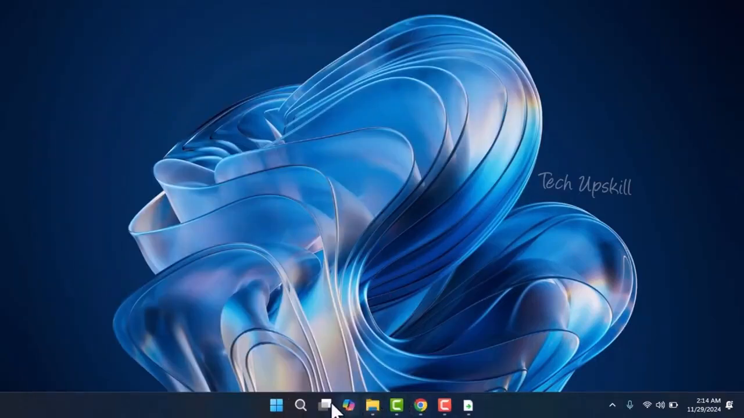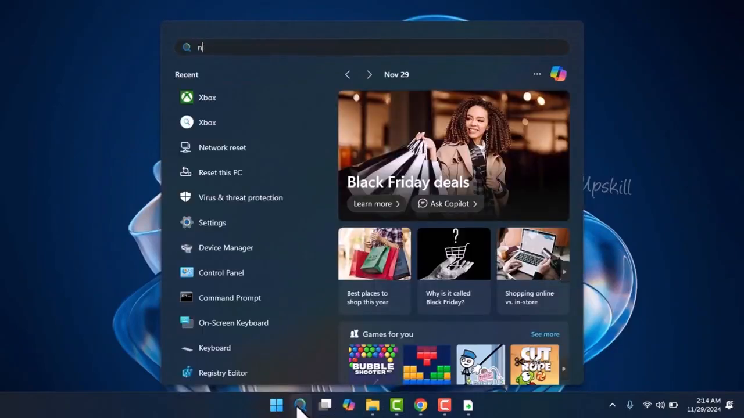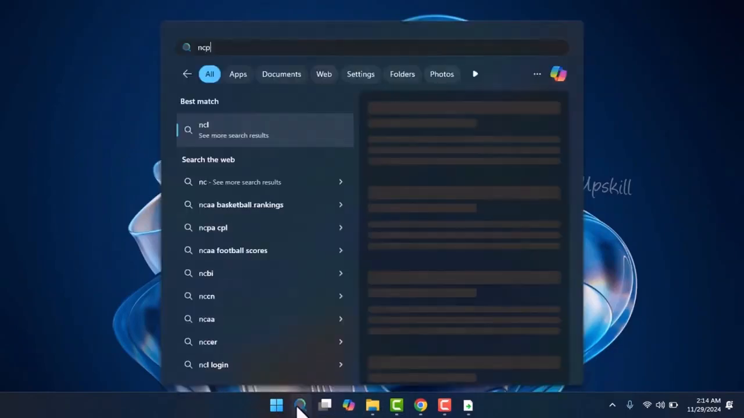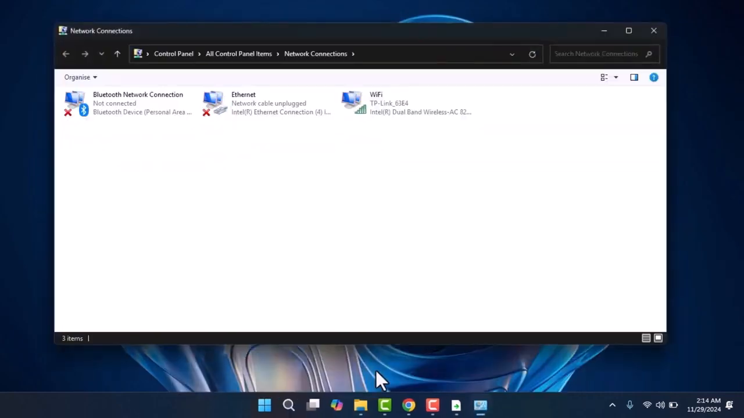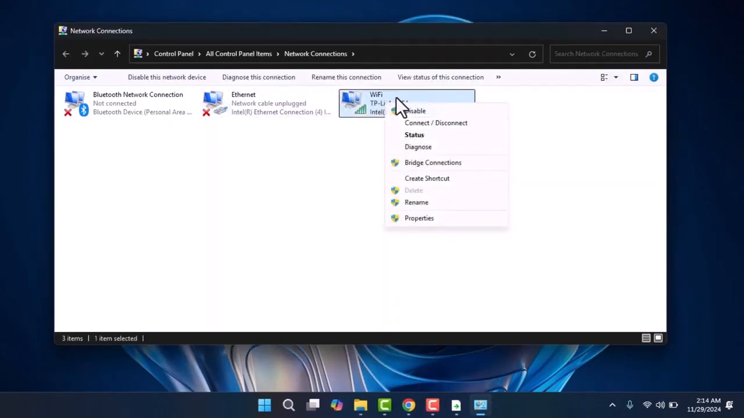Now what you need to do is go to your Start menu or search bar and type ncpa.cpl, then press Enter on your keyboard. After that, right-click on your Ethernet card if you're using an Ethernet connection, or right-click on your Wi-Fi adapter if you're connected wirelessly. From the menu, select Properties.